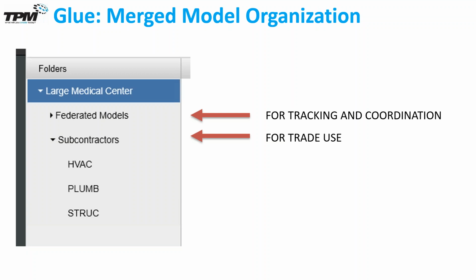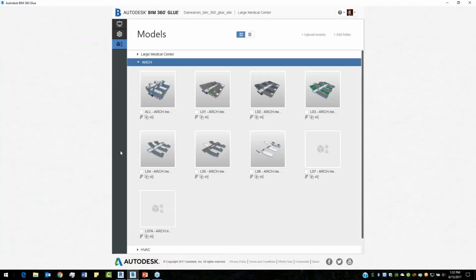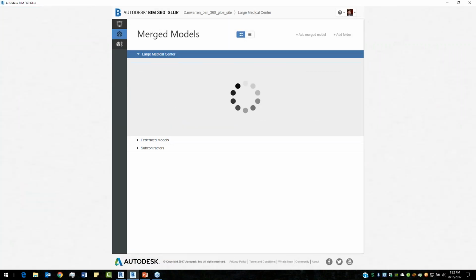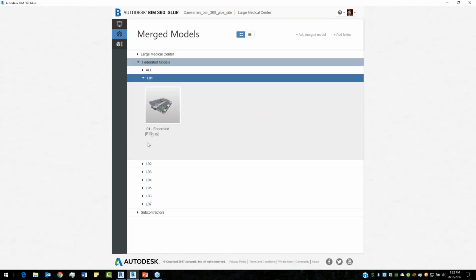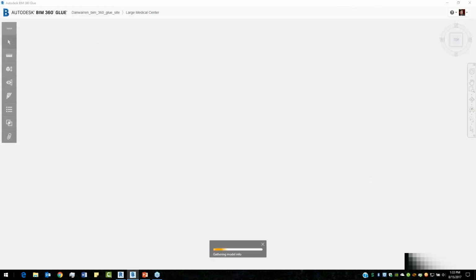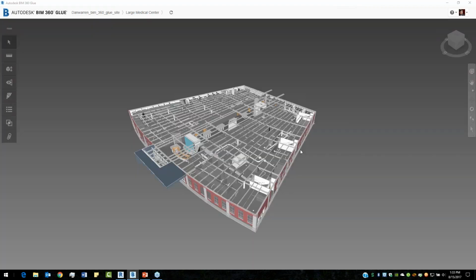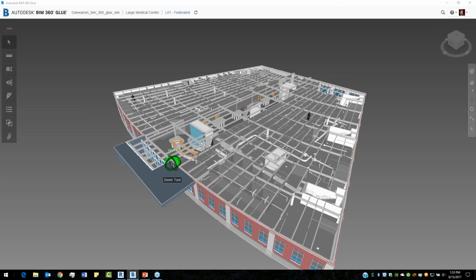And the idea is we're not using that folder for our day-to-day work, right? We're actually using that for tracking and coordination. And what do I mean by that? What I mean is in BIM 360 Glue, in that merged model under that Federated Models folder. So if this is my architecture, let me come down here to my level 1. Here's my level 1 federated model. It's going to have all my trades brought in. This is going to have the models already coordinated.